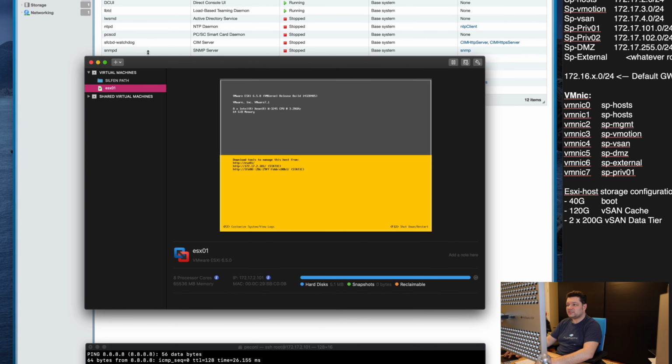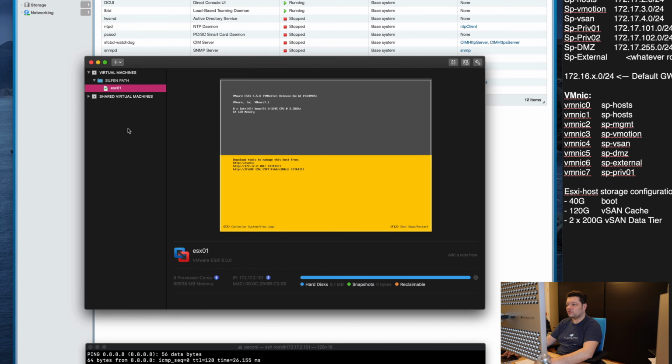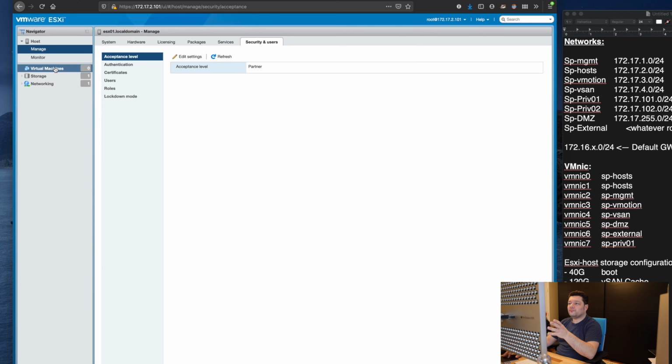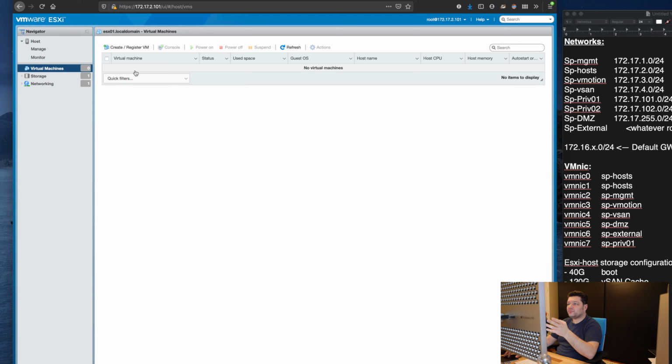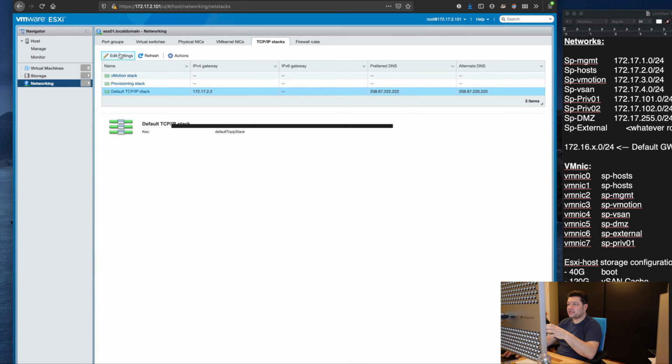And this is a VMware Virtual Machines window that shows us all the running machines. Now I do want this one in the sylvan path, so I'm kind of organized and I know where my stuff lives. So we have enabled SSH. Everything else is good. If you go to virtual machines, there are none. If we go to networking settings, you will see that this is where our default TCP/IP stack is.